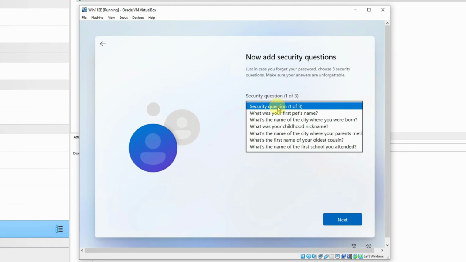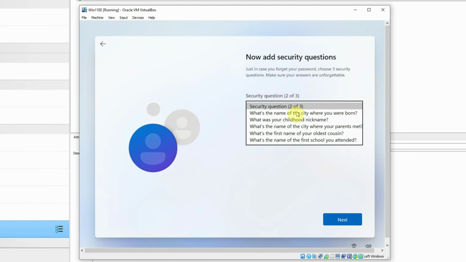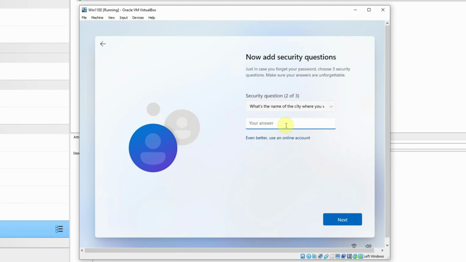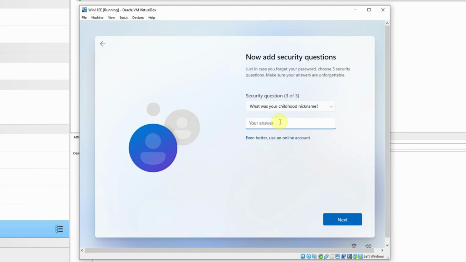For the first security question, I'm selecting what was your first pet's name. I will simply put AAA. Press enter. For the second question, I am going to select what is the name of the city where you were born. I'm again putting BBB. Press enter. For the third question, I'm selecting what was your childhood nickname, and I'm putting as CCC, and then we can press the next button.